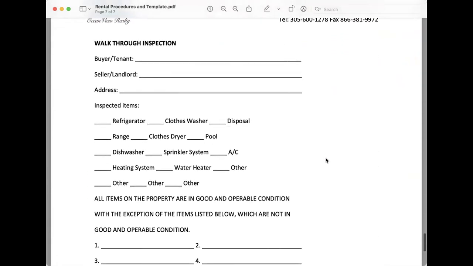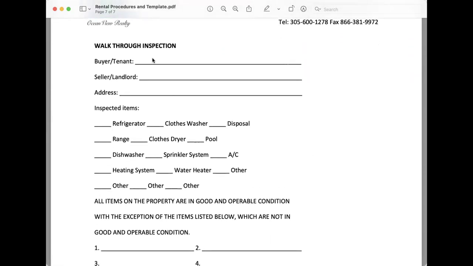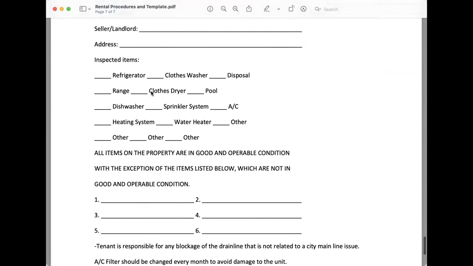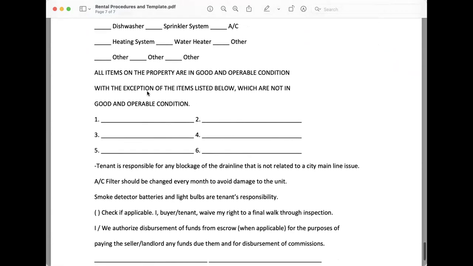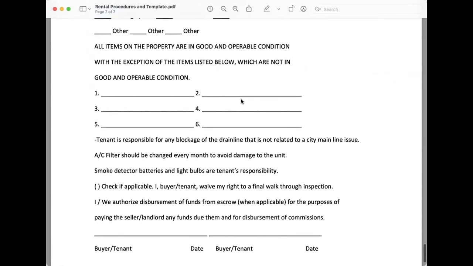All right, and this is the walkthrough inspection form. Once again, this is a very important form for rentals and for sales transactions. You will not get paid until you submit one of these. It's very simple. You put in your buyer or tenant name, seller or landlord name, the address of the property, and the items of the property that you inspected. Anything that's in good and operational condition, you're going to place here. And anything that's not in good or operational condition, you place here.